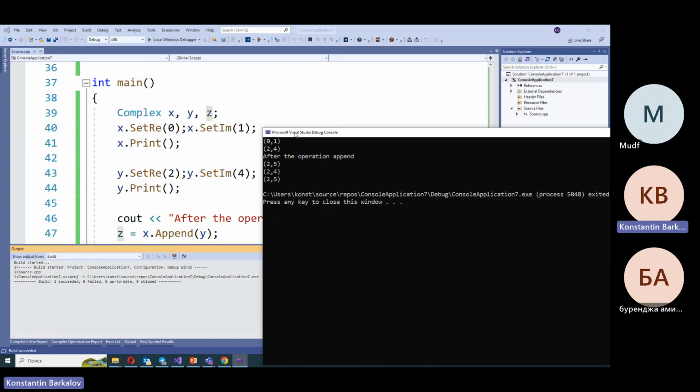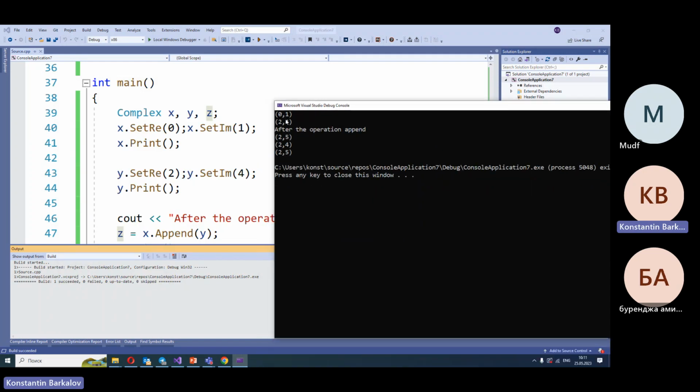The first value of x and y will be 0, 1, 2, 4. New value of x will be 2, 5. I add these two numbers. Old value of y is 2 and 4. It will still be 2, 4, and the value of the object z will be 2 and 5.